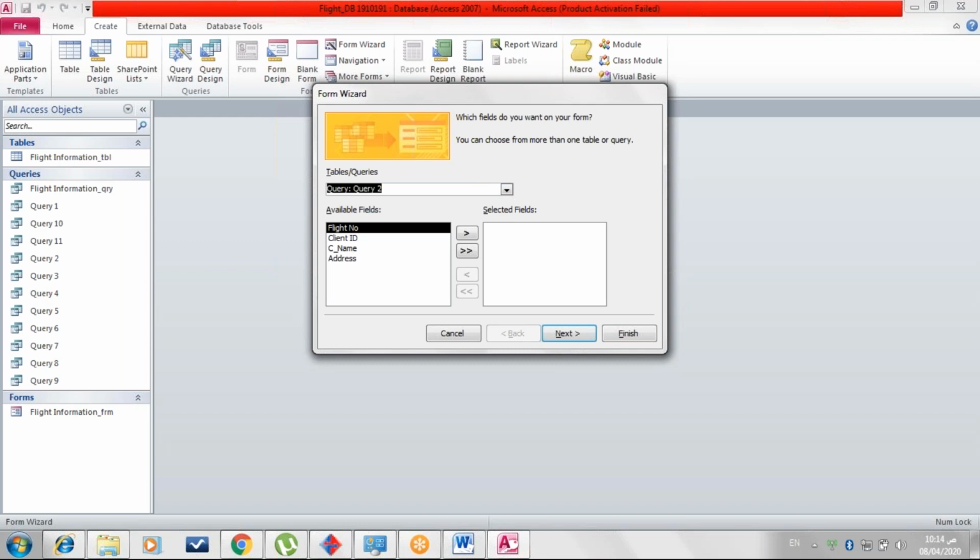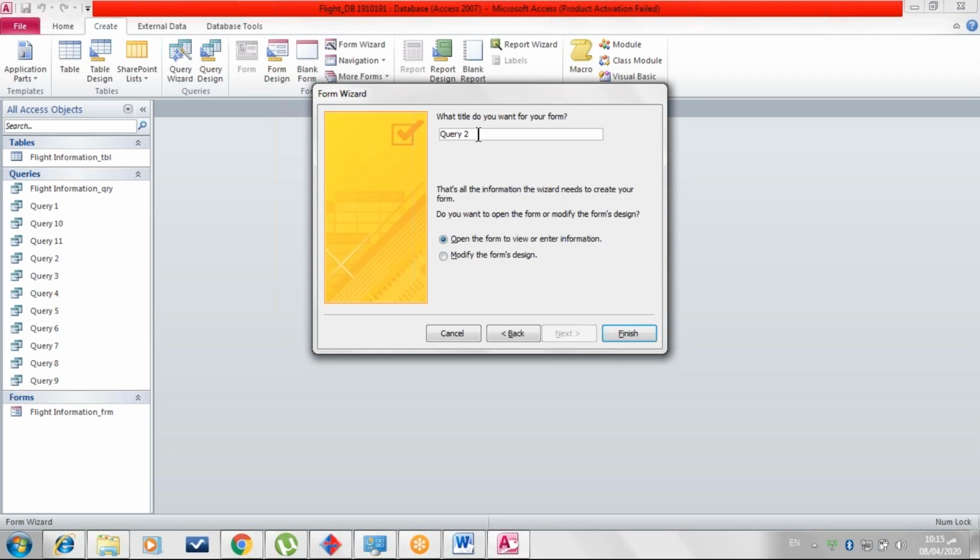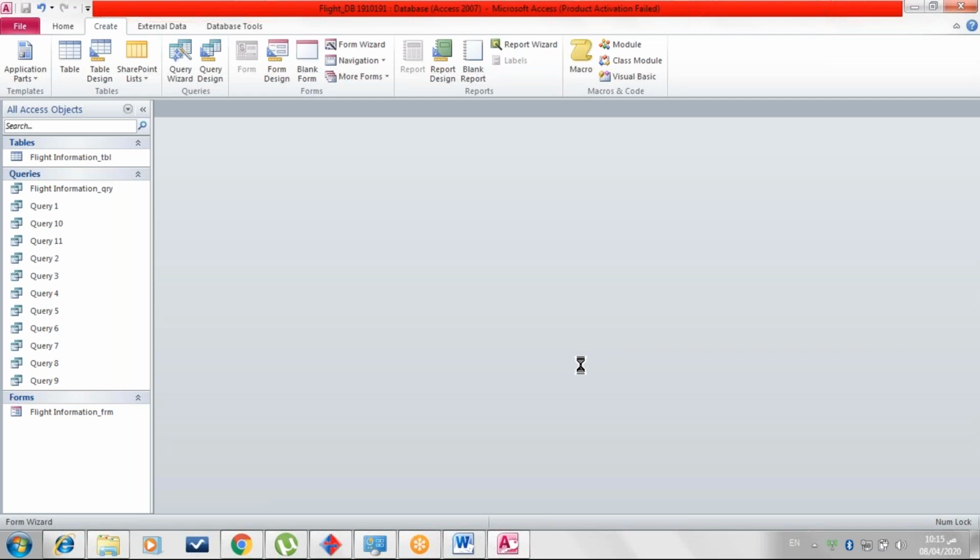For example, query 2. I want to move everything forward to selecting the layout. I will keep the default one, that is columnar. And I will move to the step before the last, providing the form name. I will keep it as it is, query, that is query 3, I think so. Query 3 underscore FRM. So no more than finish, things will be done.